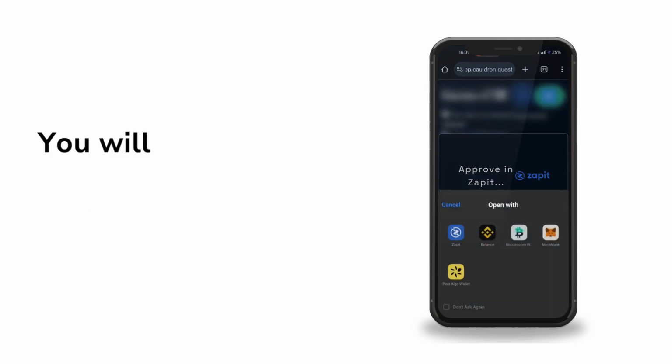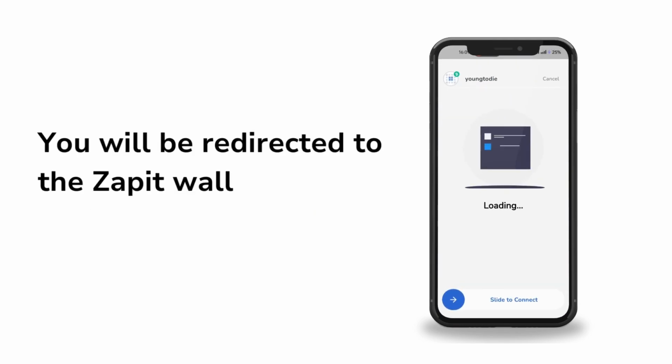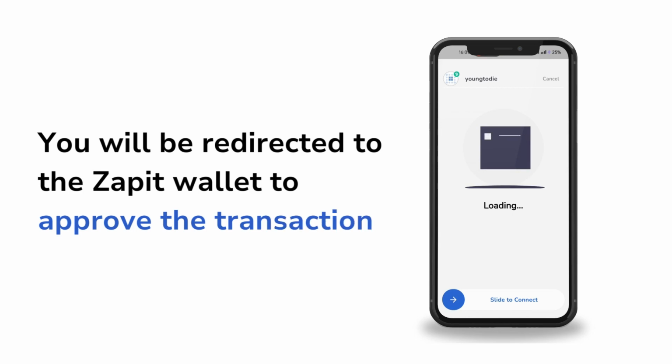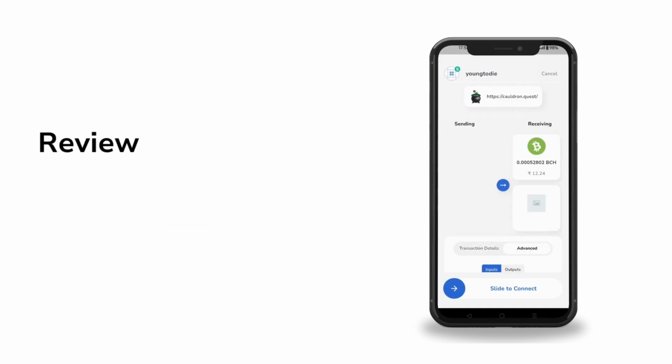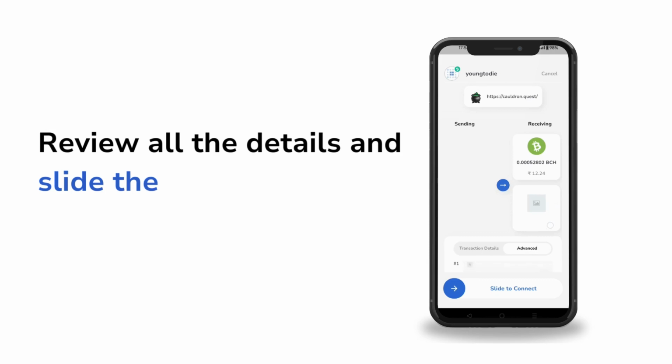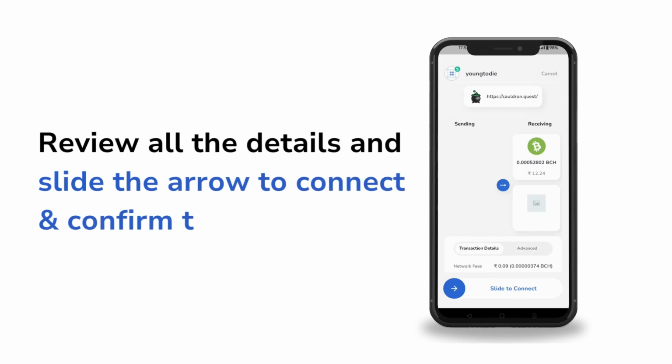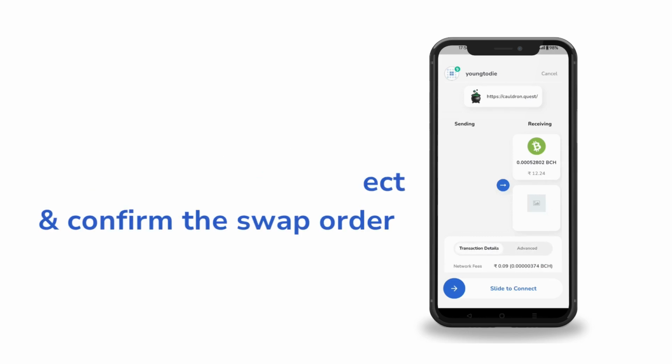A confirmation window from your Zapit wallet will pop up, prompting you to review and approve the swap transaction. Carefully review the details again, and if everything looks good, slide the arrow to connect and confirm the swap order.